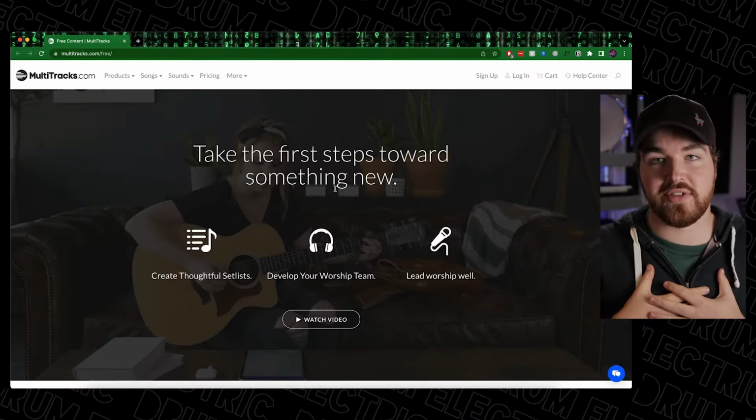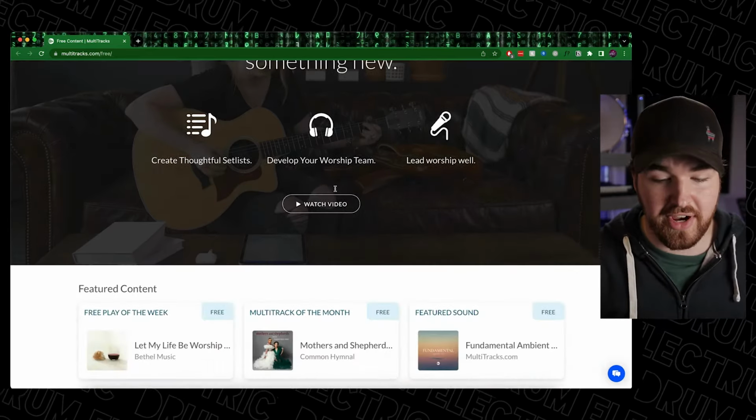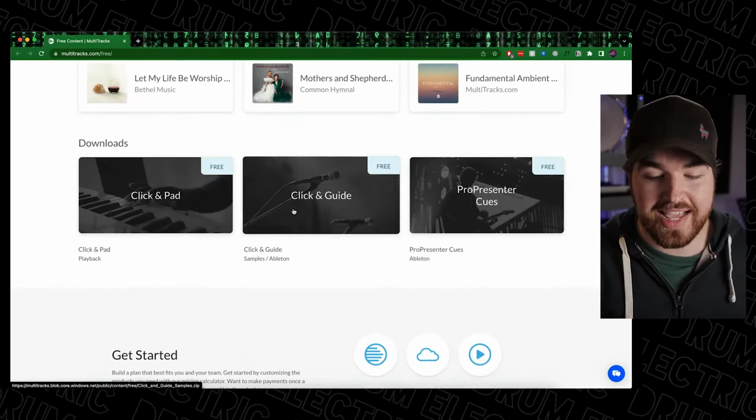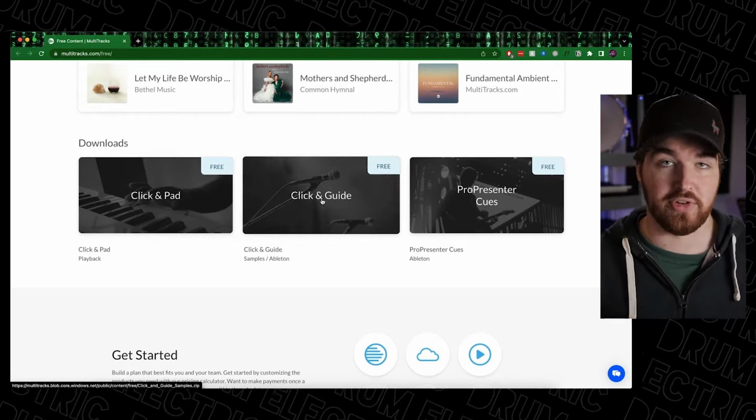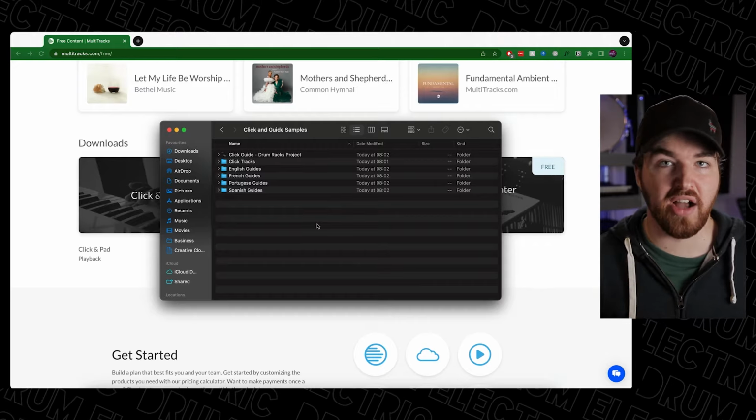This is the one that I found. There are a bunch out there. I have no association with any of these people. This is just the one that I actually use and that I really enjoy. And it's free. So there we go. I'll put the link in the description, but multitracks.com, scroll down a bit, click and guide, you click that and it automatically downloads. Now, once you've done that, you get this hunky folder.